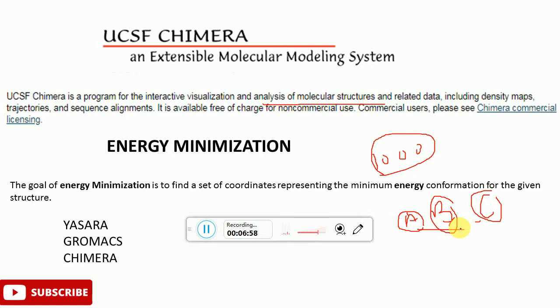It is a very basic server, or I would say it is for those who are very beginners, because you don't have to do anything. You just have to upload. You won't be learning anything in terms of energy minimization: what the concepts used in energy minimization are, or what different parameters you have to set. So I won't recommend it. It is a very good tool for those who are very beginners in bioinformatics and have to generate their energy minimized structure.